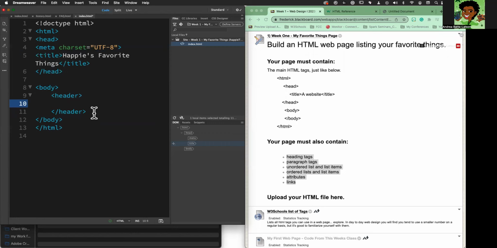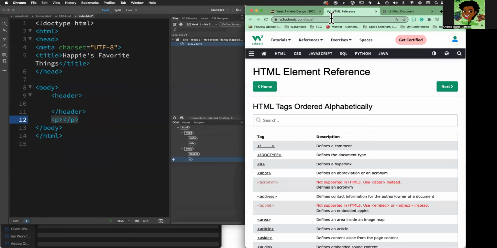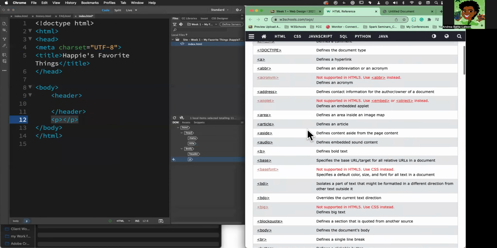So I'm putting the header tags here. I'm going to put paragraph tags just for the heck of it. Let me go ahead and set them up. So I'm just going to set up all my tags, and the reason I'm setting them up is so that I know what they are. Now, how do we know that these are header, paragraph, and all those unordered? It is that reference that is listed.